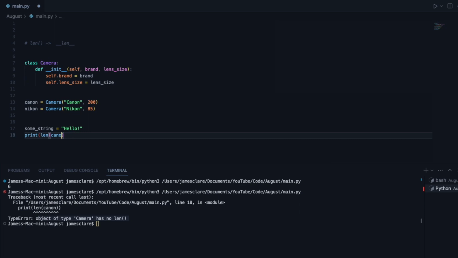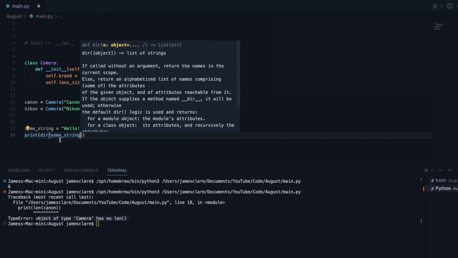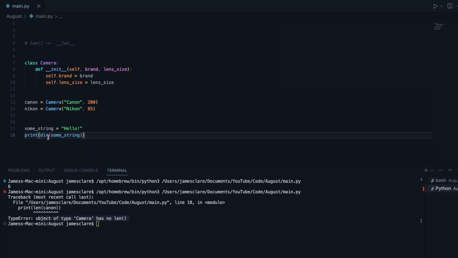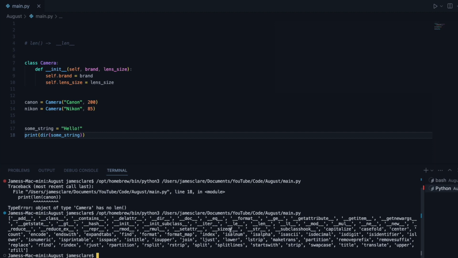We can see that here. If I go ahead and do dir of some string, this is looking at all the methods and attributes of this string here. So we hit run again, and we can see right there we have this len dunder method. So what we need to do is implement this inside our camera class, so therefore when the len function is called, it calls len from our class, and then it works.